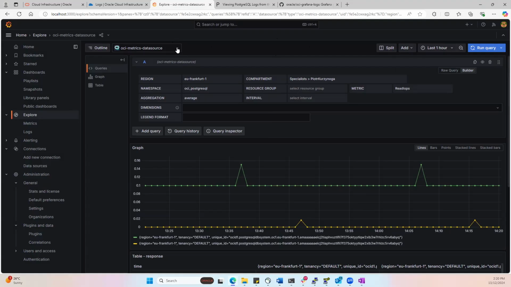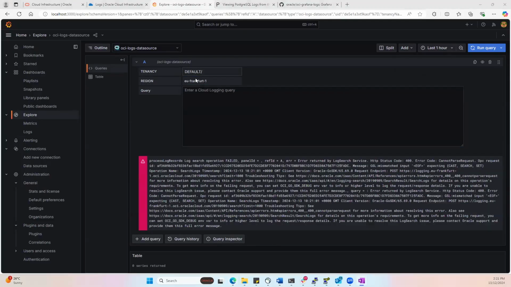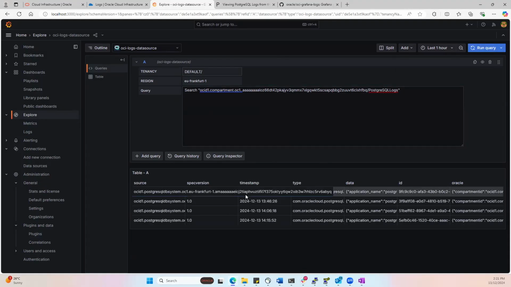Another thing we can do is use SQL-like queries from our OCI logs data source itself. So let me add a region here. And let me add this query. Yeah. Here you can see that we get a table and it's searching from our Postgres SQL logs. And we get the source, timestamp, type, data. And this also can be added to our dashboard using the add button.